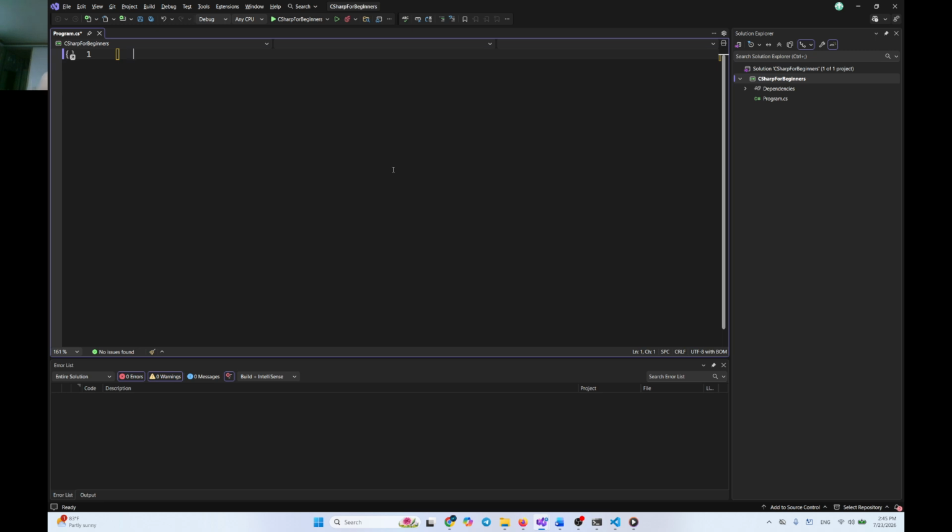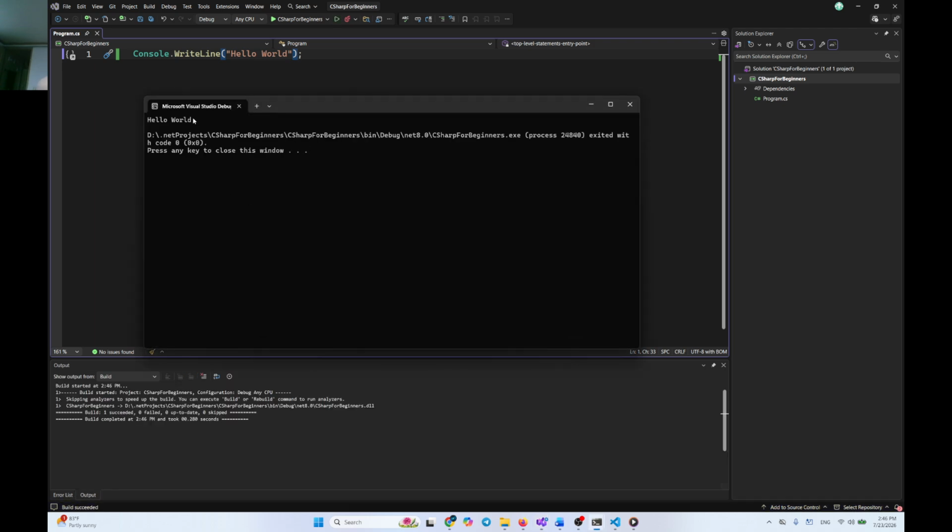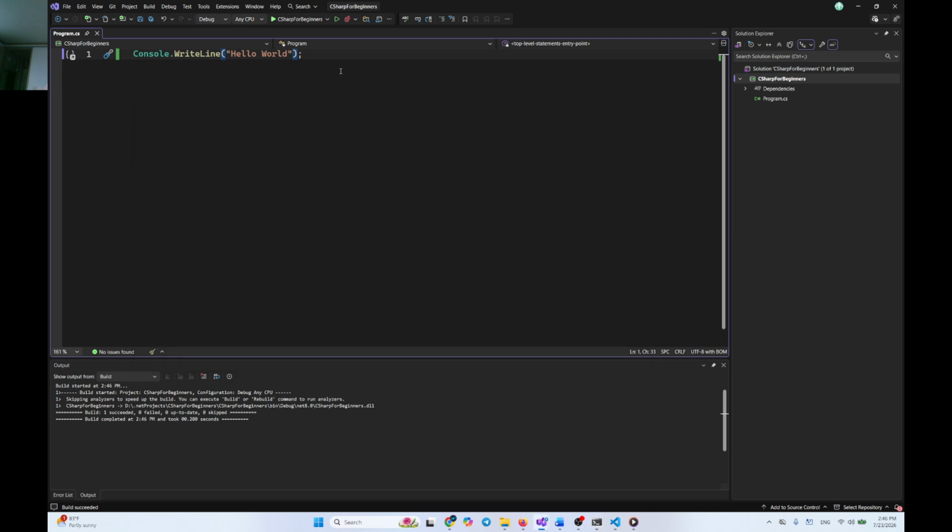In C#, for outputting something, we're gonna use the Console.WriteLine command, and inside that, inside the double quotes, we're gonna write hello world. Yeah, hello world, and click that and run it. As you can see, it's hello world. So that's our first program.